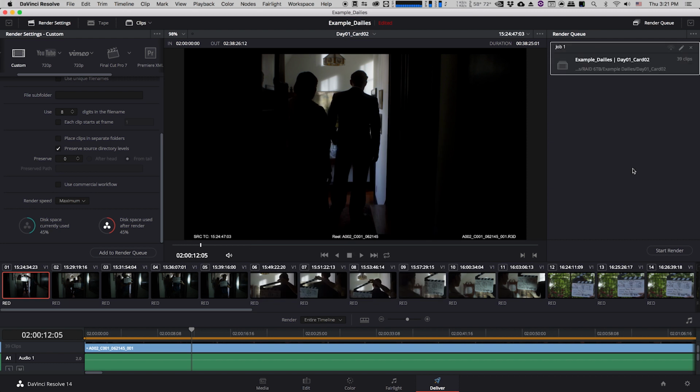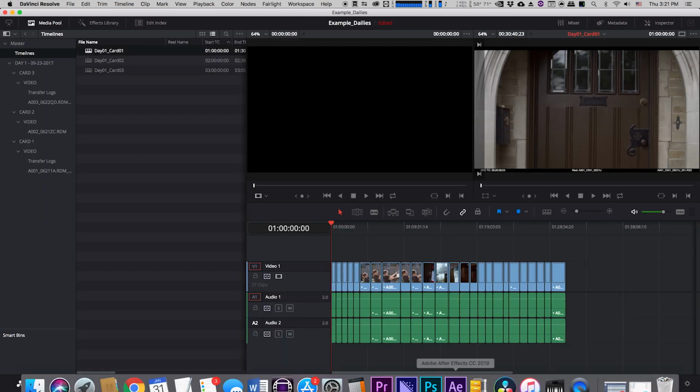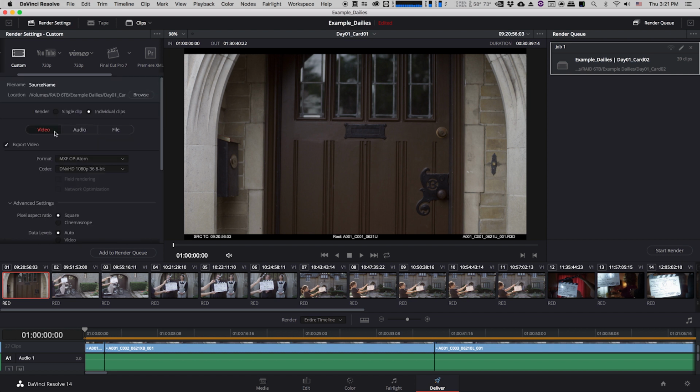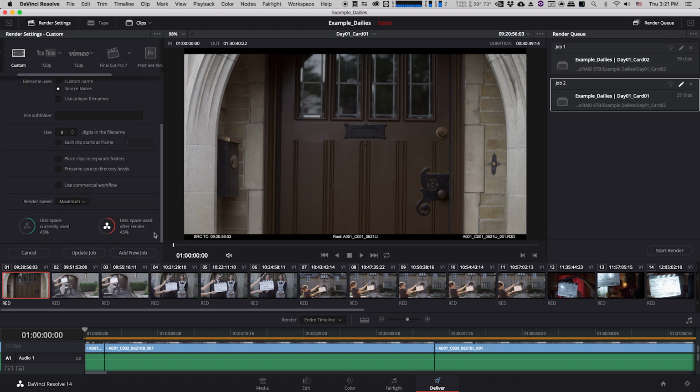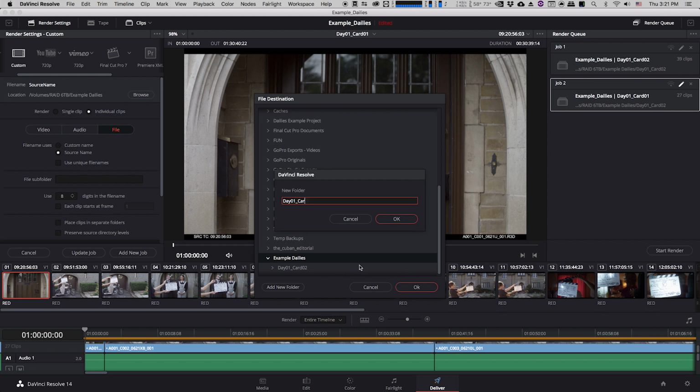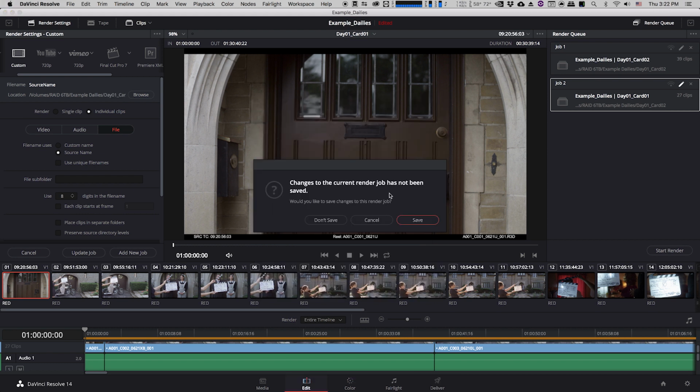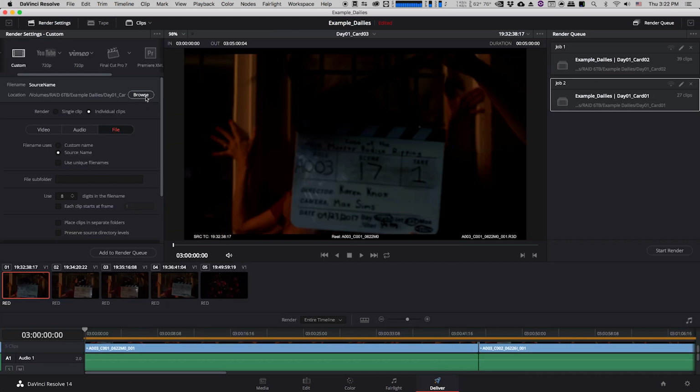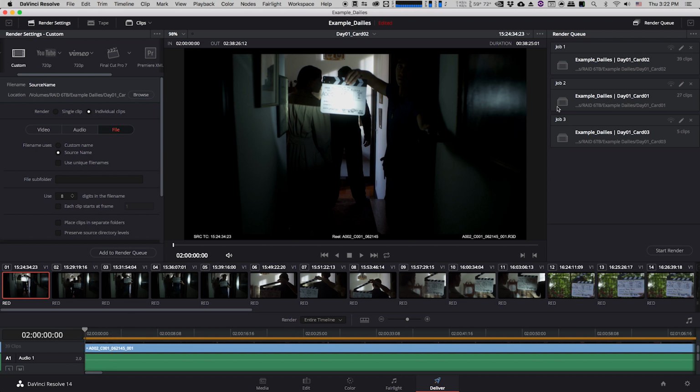Now I'm going to go through this process again, and add card 1 and card 3 to my render queue as well. One thing to note is it does remember all of my settings, so I don't have to go back and change them. Once I've put them in for one timeline, I can just keep adding new timelines. Okay, so now I've created 3 jobs in my render queue.